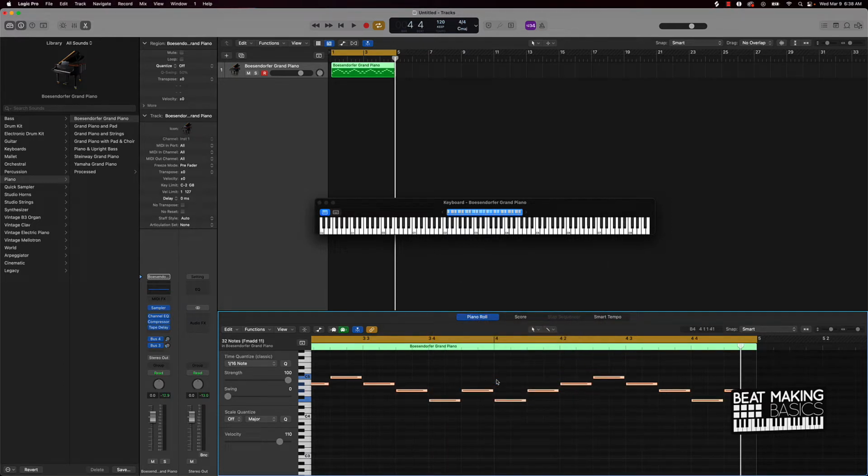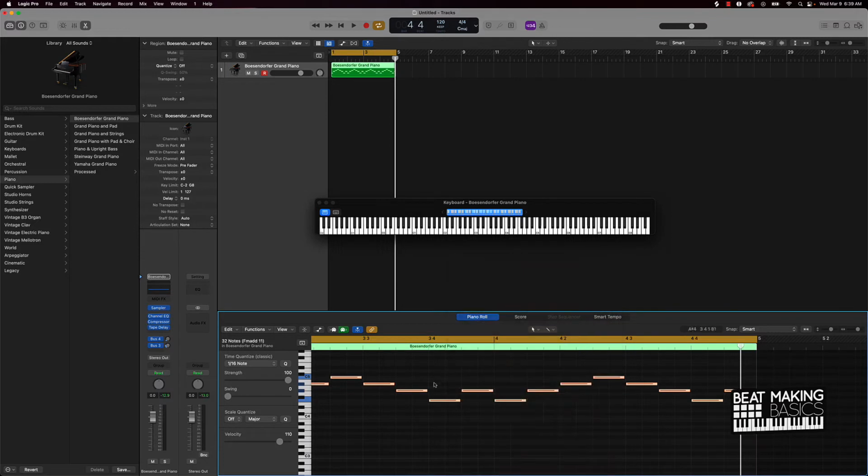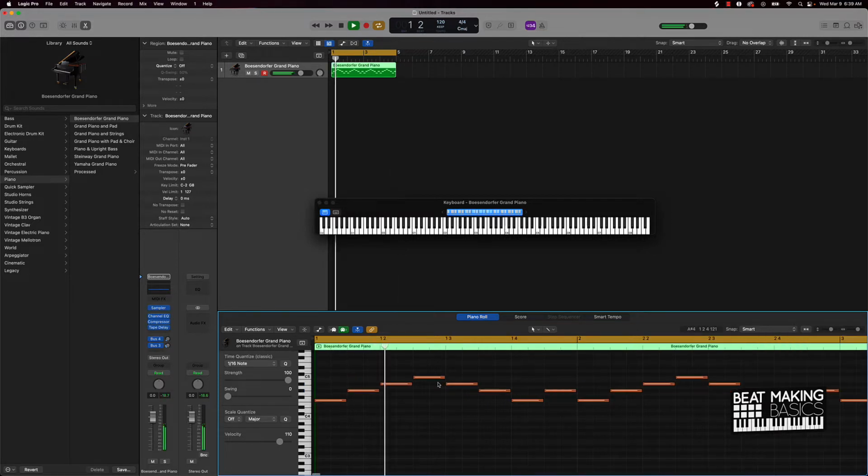Basically what I did there is I used force legato after everything was copied and pasted. I highlighted everything and right-clicked on it, and brought up this option right here called force legato. As you can see, it pushed every note to the beginning of the next note, so it makes it sound a lot smoother. Let's listen to it.